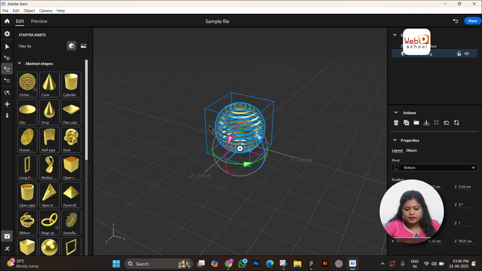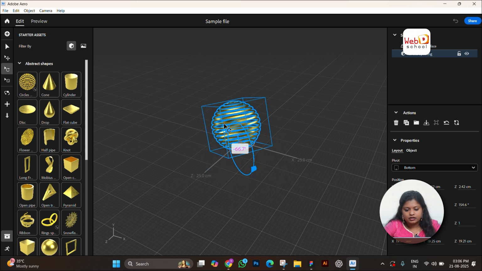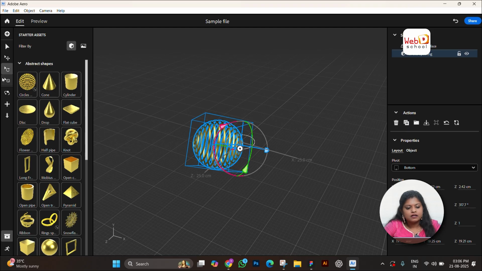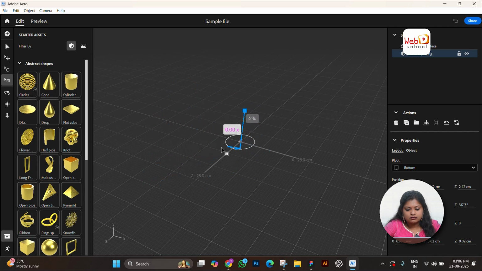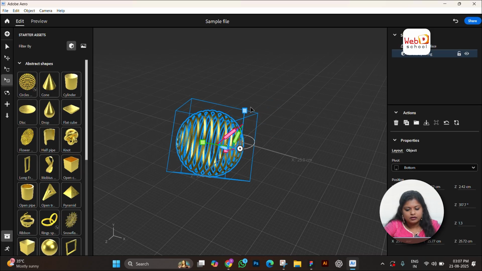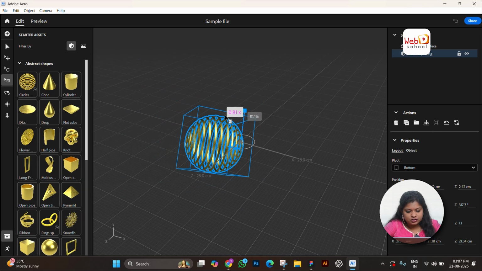Click rotate here, and the arrows change, and now we can rotate in all three directions. So you can rotate here. Next is scale. Scale is nothing but enlarging and minimizing the object which you placed here. These three tools are used to move, select and rotate the object.